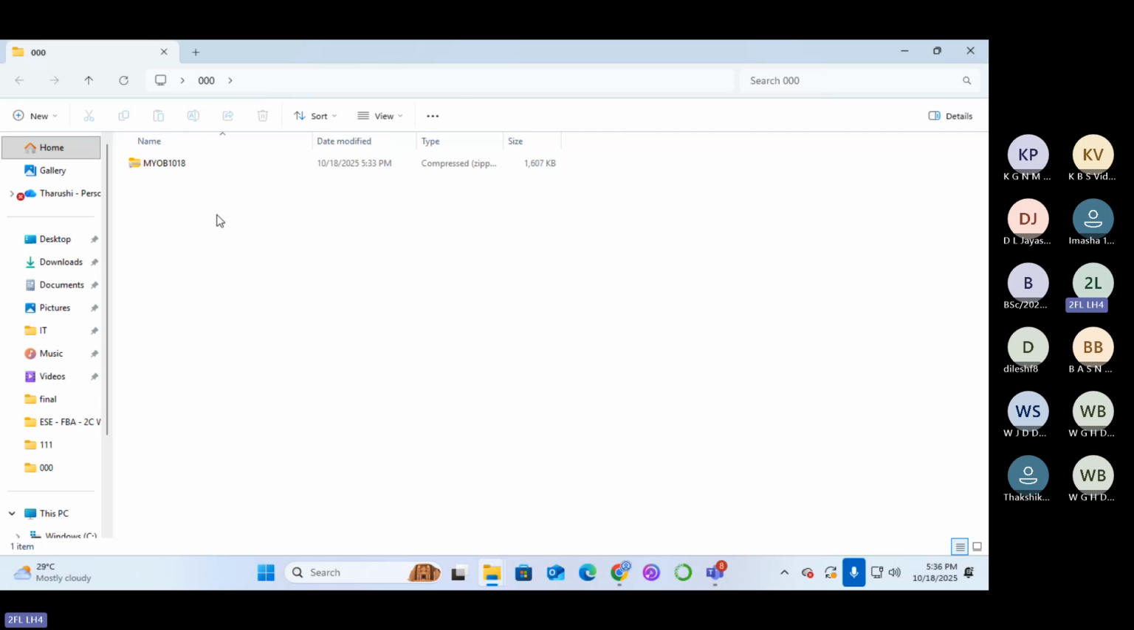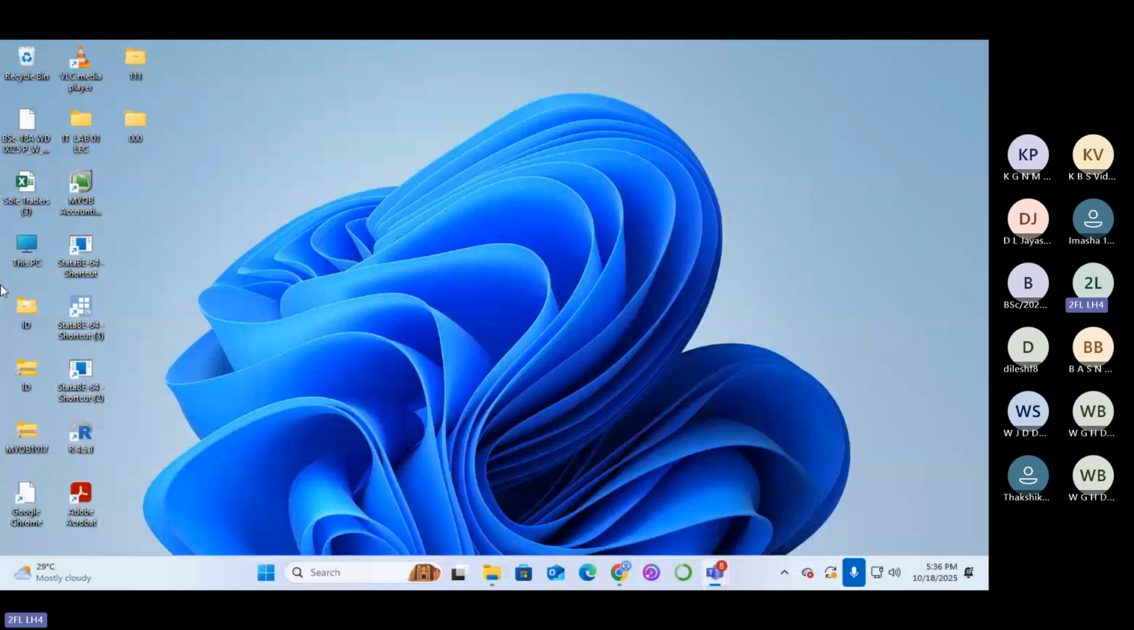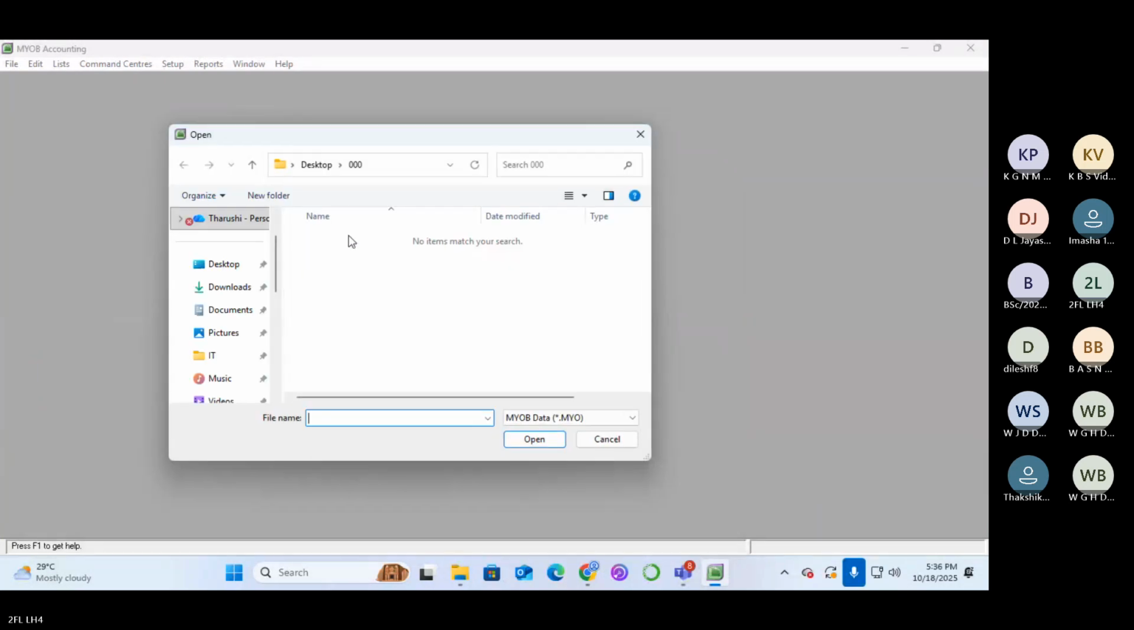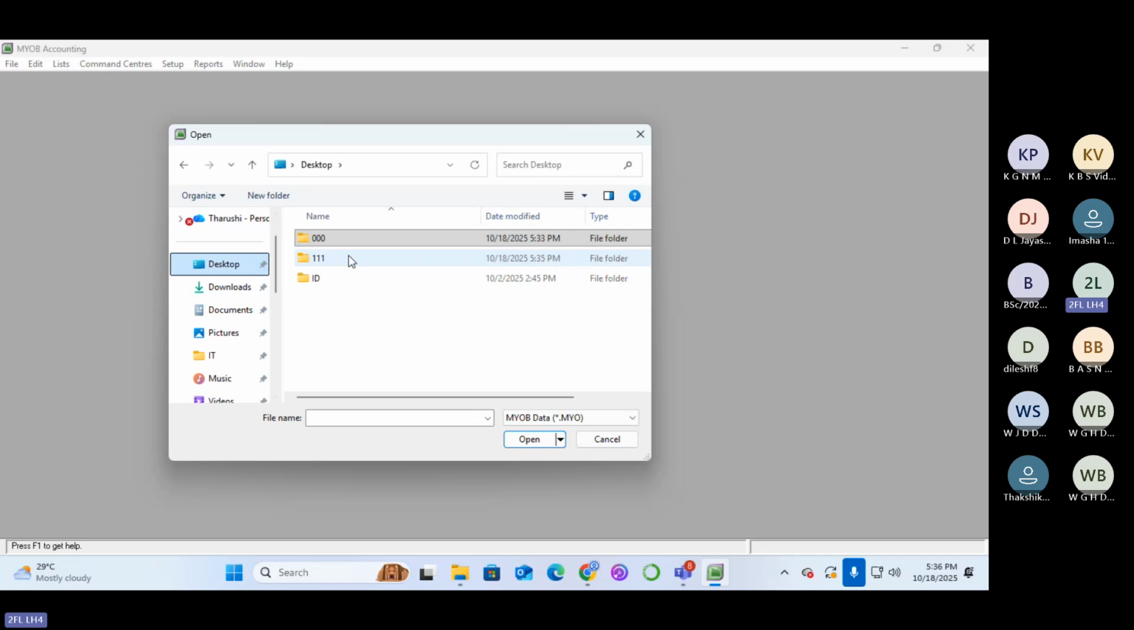Backup procedure is done now. Next procedure is when we need the backup file to be restored. Now we are going to restore it. Again, the same thing. You have to start with the software, right? Go to MYOB and click on the open button. Then look for the backup company file.